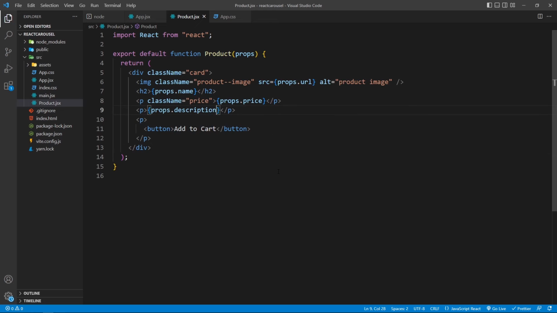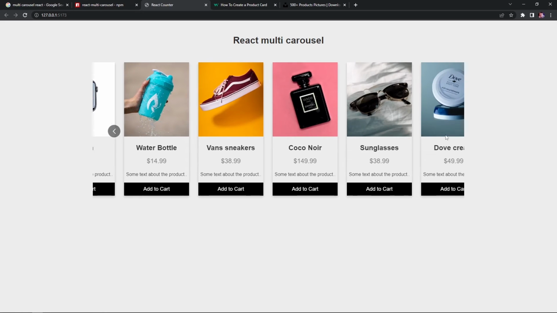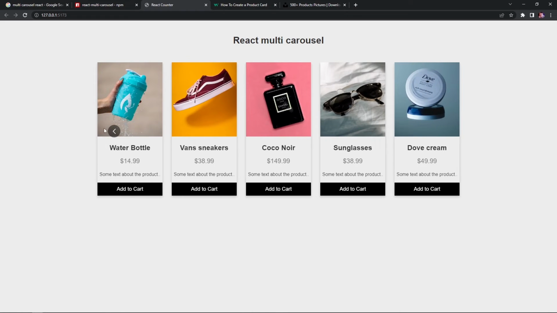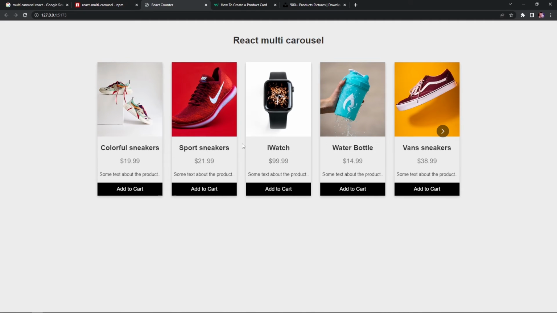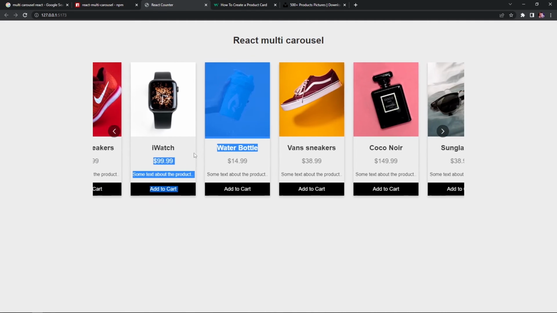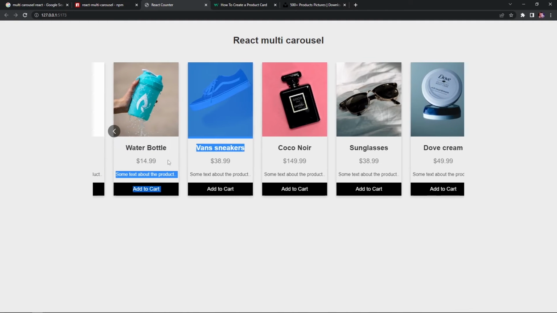Let's hit the save button and see if it works. And yes, we have different products in our carousel. It looks very, very cool. It's draggable, it's swipeable on mobile phone, and it is fully functional. This much is all you need.